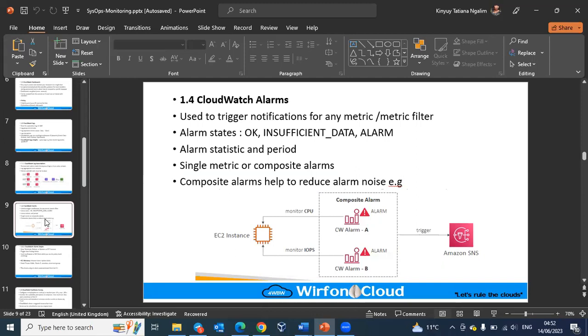And as I mentioned, you can trigger alarms for single metrics, or you can also have composite alarms. So a composite alarm is an alarm that is triggered when CloudWatch monitors different alarms. So it uses the alarm states of different alarms to decide whether a composite alarm is in either of these three states.